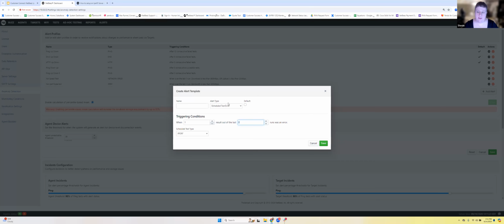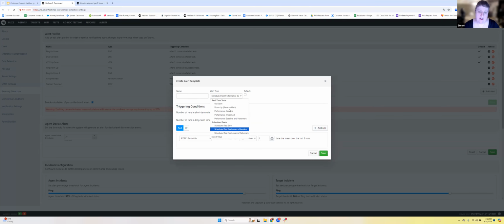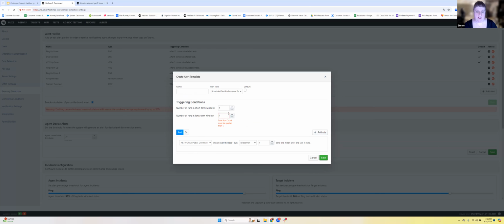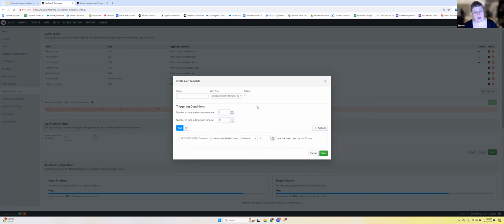Then we have performance baseline. This one's a little tricky because it's really to dial in very set metrics based off of multiplicative numbers. So let's just say if over the last 15 runs, so if you run 15 speed tests a week, 3 a day, is less than 2 times what that 15 run average is.